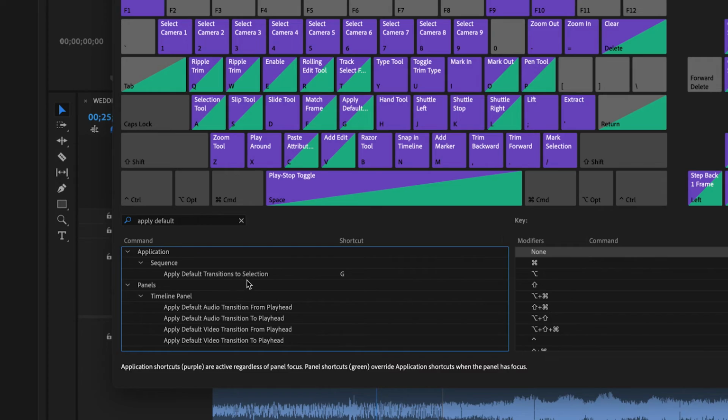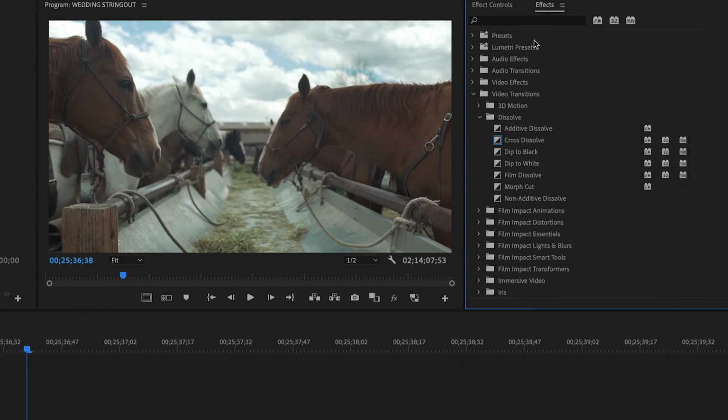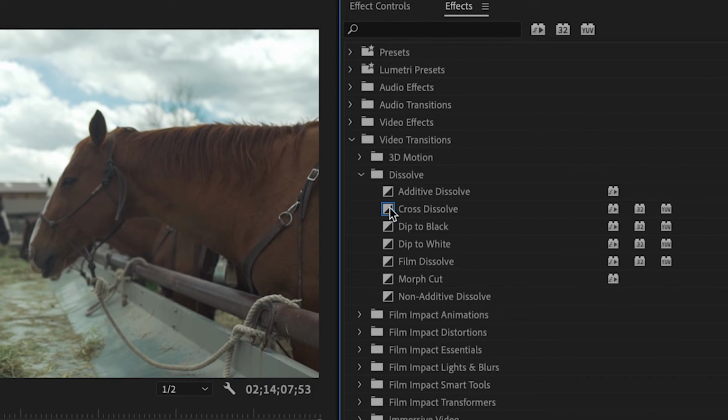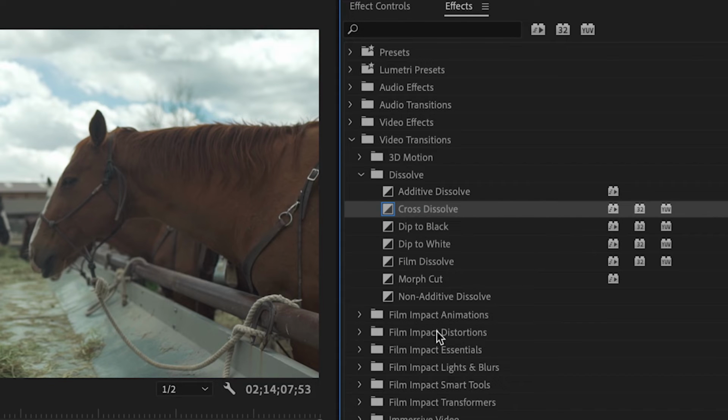The next shortcut I highly suggest you pick up right away is Apply Default Transitions to Selection. This will work with both audio and video. So you can actually choose what your default transition is by going into the effects panel, and you'll see the cross dissolve has this blue rim around it. That means it's default. If you right click, you can set it to be dip to black. I like the cross dissolve. I find it to be what I use the most.